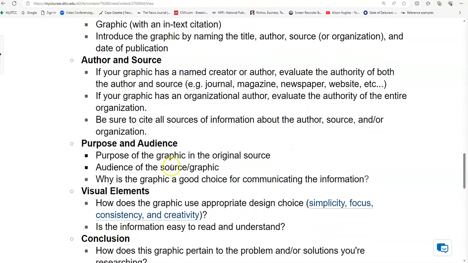You're also going to evaluate the purpose and the audience of the graphic. So what is the purpose of the graphic in the original source? Who is the audience of the graphic and or the source, depending. And why is this graphic a really good choice for communicating information? So make sure you look at the instructional content for information about using graphics to communicate information.